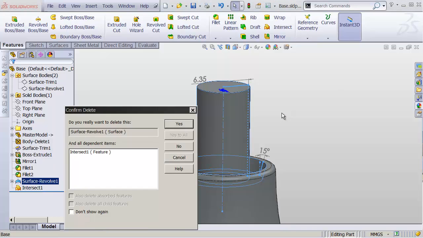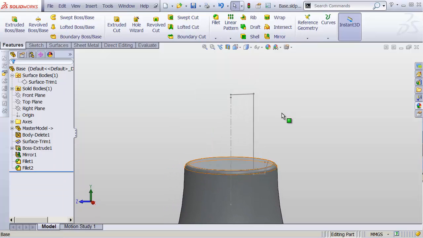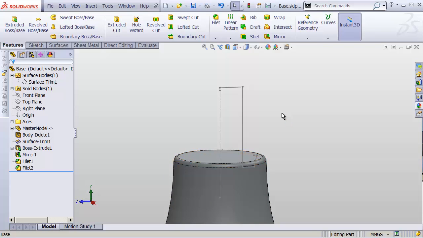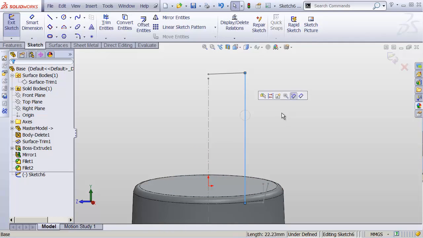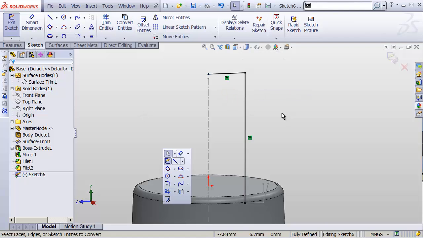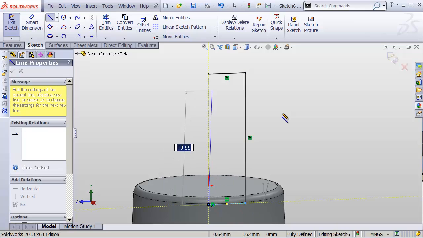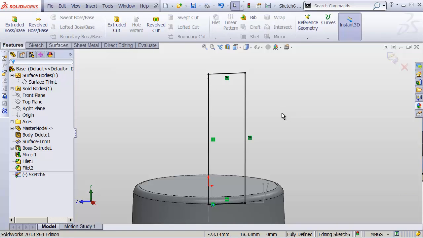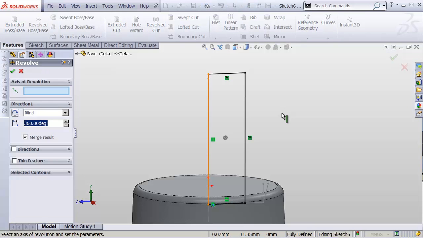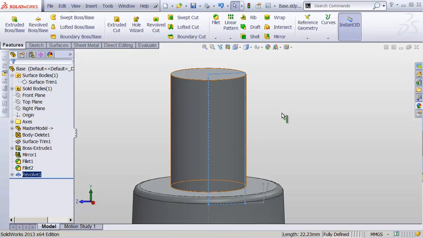back. I'll delete that surface revolve, and we'll do this the old-fashioned way, which will require a few more steps. So let's go to the right plane and create a sketch. Select this line and this line. We'll convert those entities into this sketch and add one more line coming straight to the middle and close that up. And I'm going to do a Features, Revolved Boss, revolve around the center. Yes, I will merge result and hit OK.